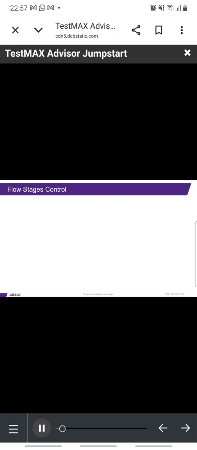Now let's talk about the project file, which is the main file that controls the TestMax Advisor run, including reading the design and constraints, selecting a methodology and goal, and customizing the goal by using options and parameters.